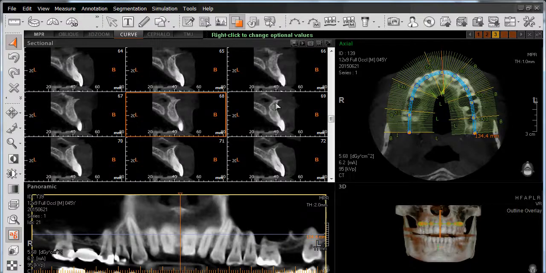In this section, we will continue working in our pan curve window and specifically working in our sectional views to not only be able to adjust the layout as far as the number of sectional views, but more importantly, being able to adjust the physical distance between these sectional views as well as the amount of anatomy we're seeing in each sectional view. You'll note in the upper right hand corner of each sectional window is a number that identifies the sectional number, such as 65, 66, 67, and 68.